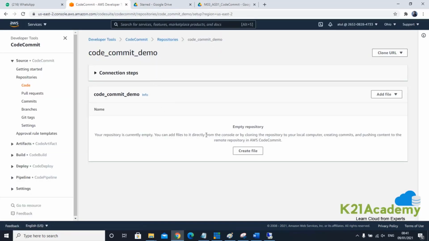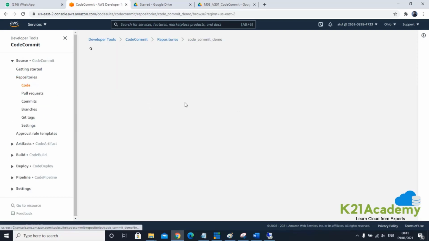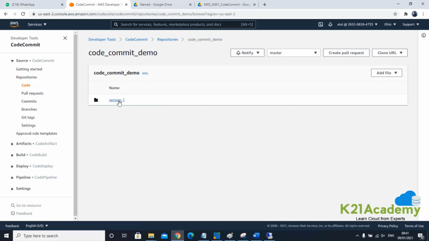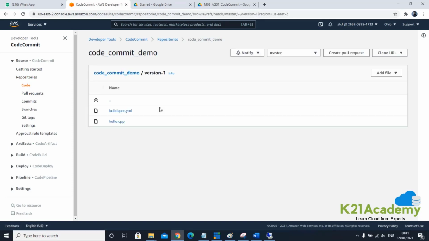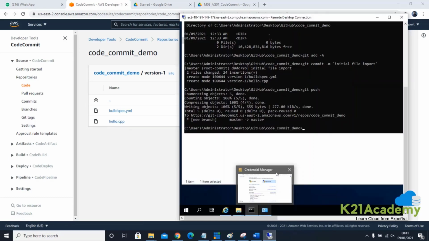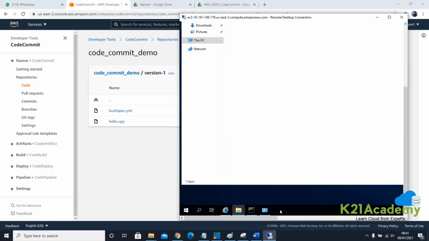repository. So we'll just refresh or go to the repository again and click on this code commit demo. If you see version 1, this is the folder which we created. In that there are 2 files. So 1, 2, 3, I think it counts my folders as well. So I had 2 files here. If I log in and look at my code folder, one second.